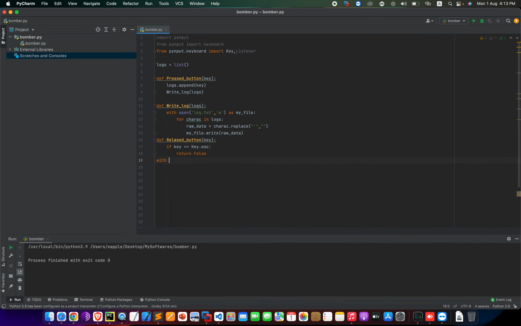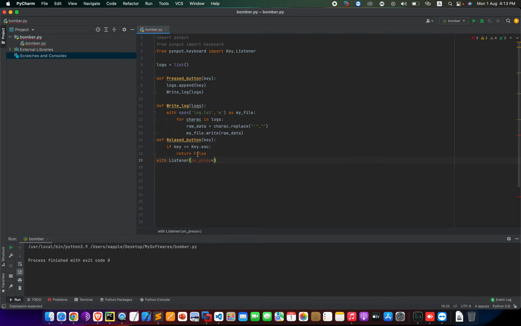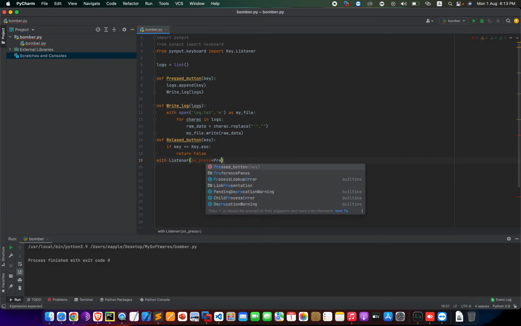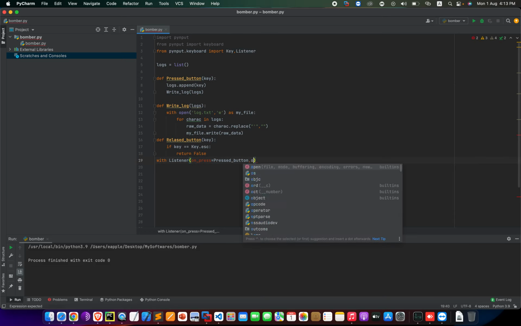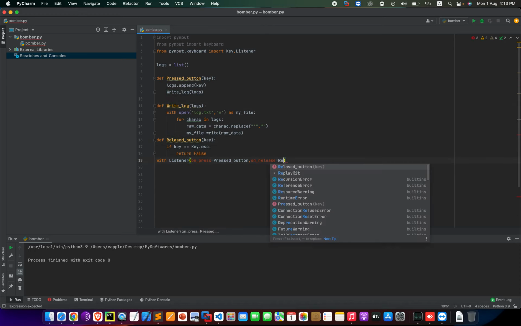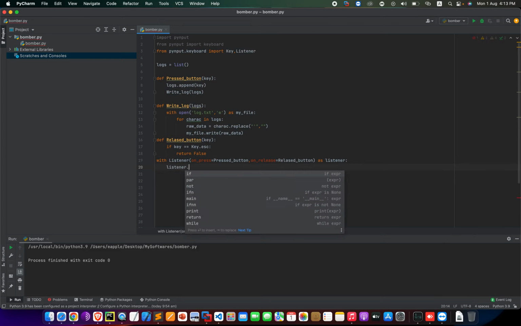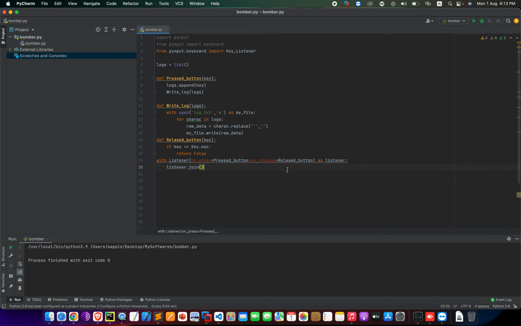For this I'm going to use another context manager, with listener. I will create a listener for on underscore press. If the victim presses, you have to call this function, and on release, if the victim releases, you have to call the release function. I'm going to store this as a variable like listener, and I'm going to join this listener using the listener.join method.